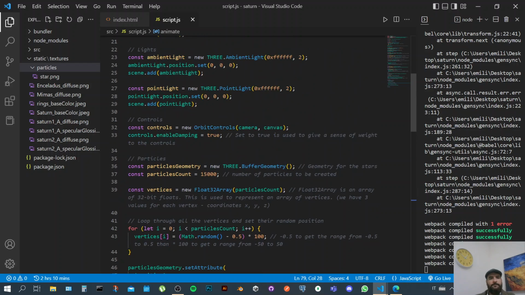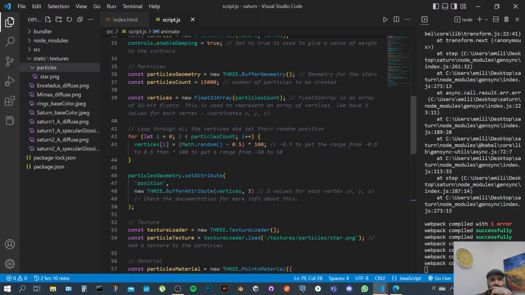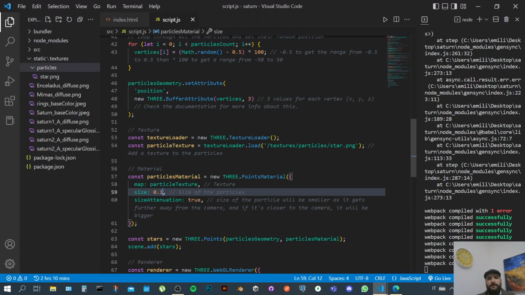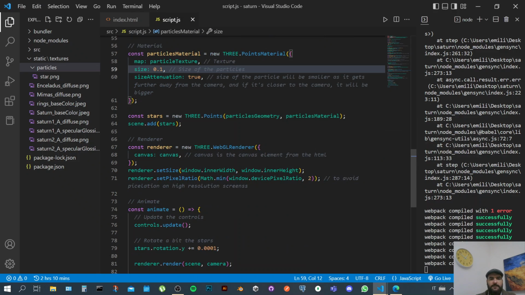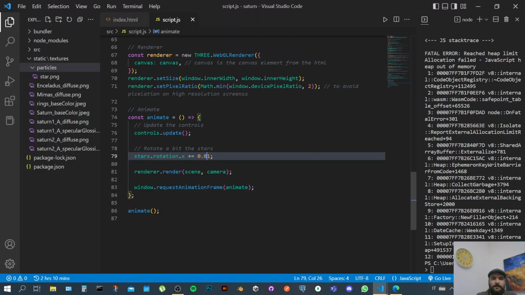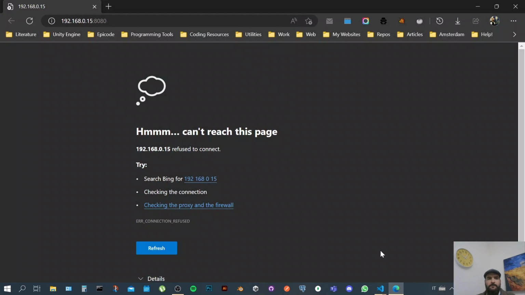Where is the size here? Particles. Yeah, the size 0.5. Let's try since we are here. 0.1. Okay, let's see. Very small. Okay, let's make the rotation here. Not horizontally, but yeah, we want the rain to drop down. So X, make it faster. Let's see what happens.